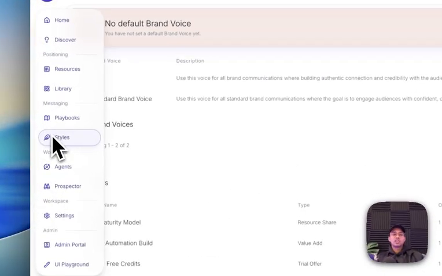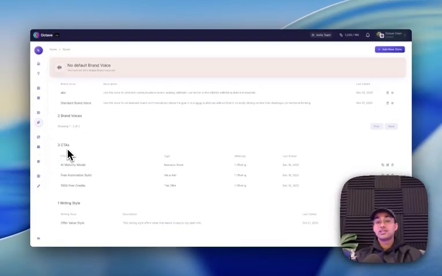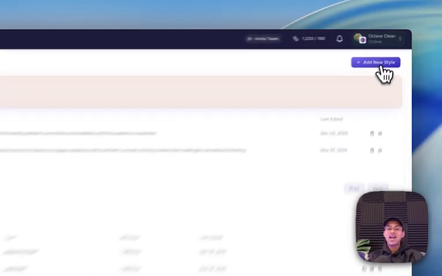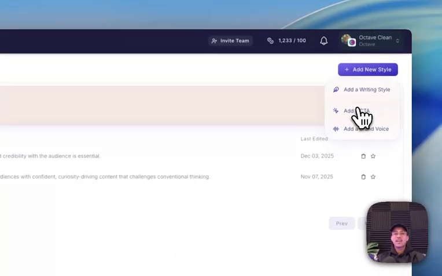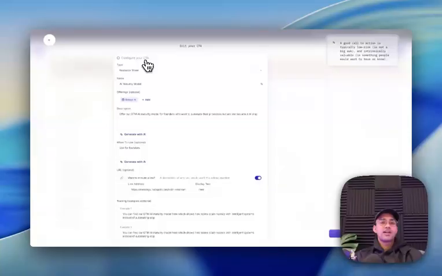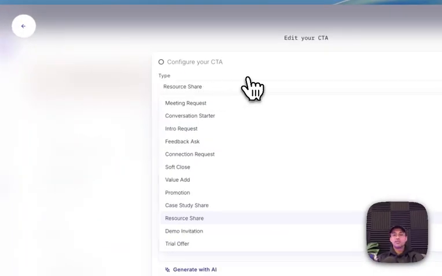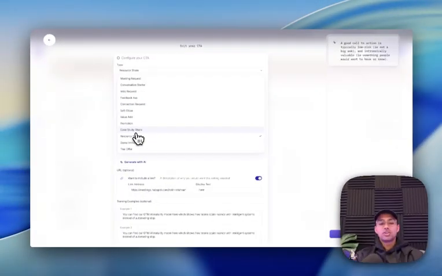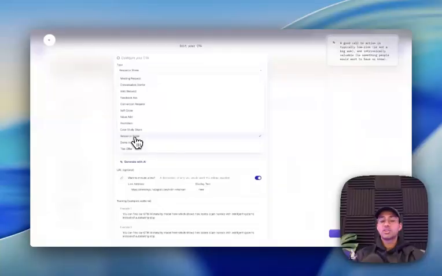In the writing styles page, we're going to have a section called CTAs. So if you want to create a new CTA, you can click Add New Style and click Add a CTA. The first thing you'll want to do is select the type of call to action. So this is your more typical lead magnet sharing a resource, but it can also be a case study, or a trial offer with credits if that's more relevant to a specific type of stakeholder.